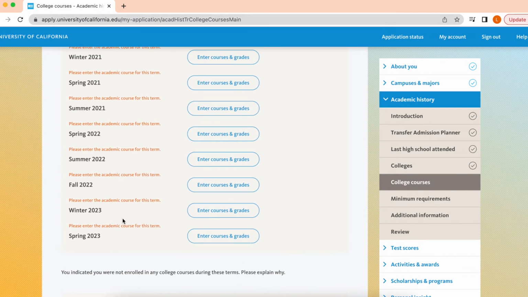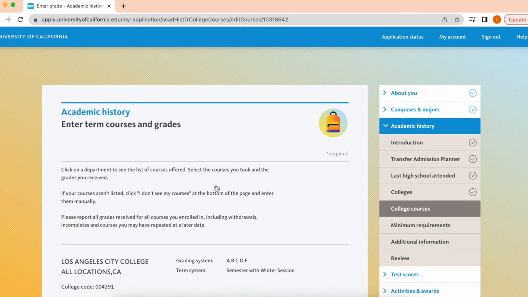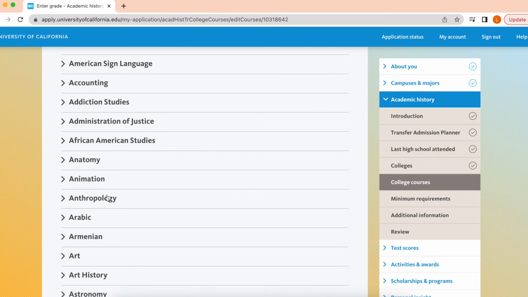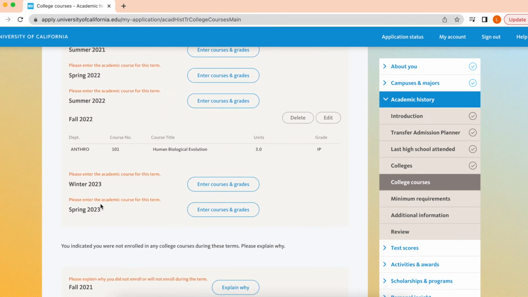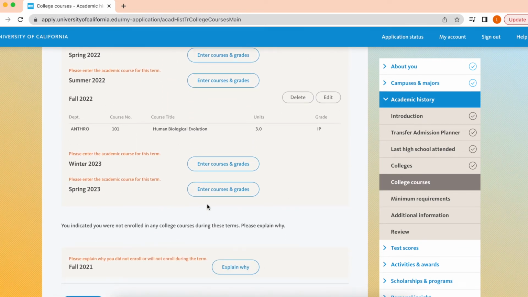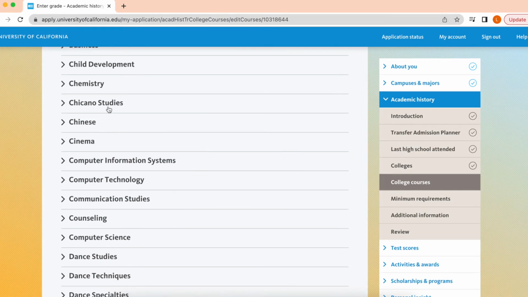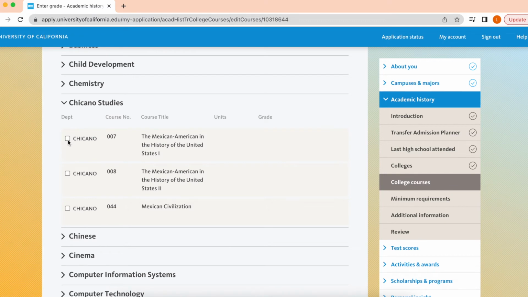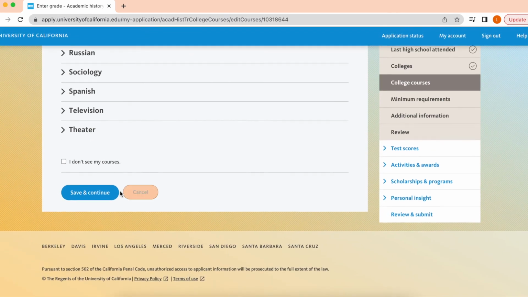I also want to mention the classes that are in fall 2022, these are going to be in progress. So let's say you're taking Anthro, it's going to automatically do in progress because while you're applying for the fall 2023, you're also going to be taking classes. And then let's say you're also going to do spring 2023, you're going to enter course and grades. And let's say you're going to take Chicano Studies 7, so it's planned. And then you'll save and continue.